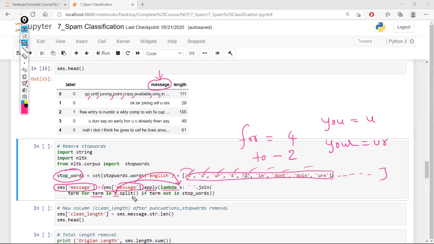After splitting, one by one, I'm going to check if this term is not in the stop words. If this word, for example go, is not in the stop words, then only I'm going to pass it and store it in the message. Each and every word will be stored one by one. And here I'm using a join, so that they are joined together in the same line. That is what I'm going to do in this section.